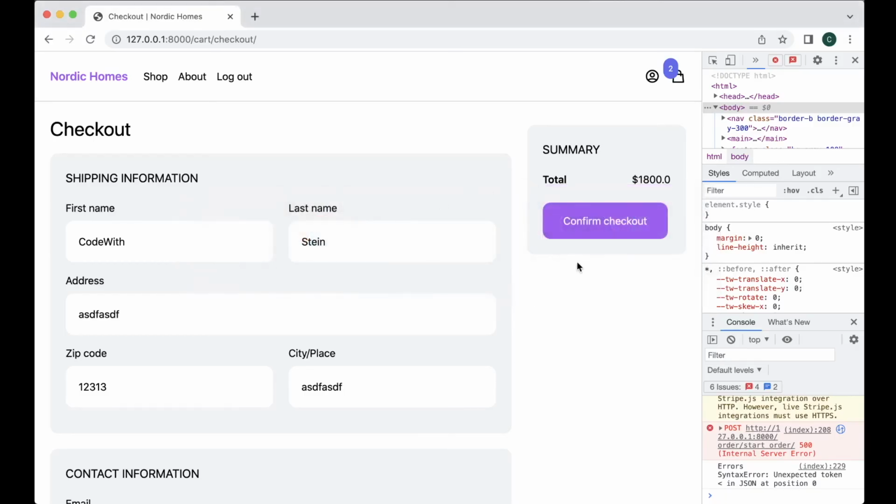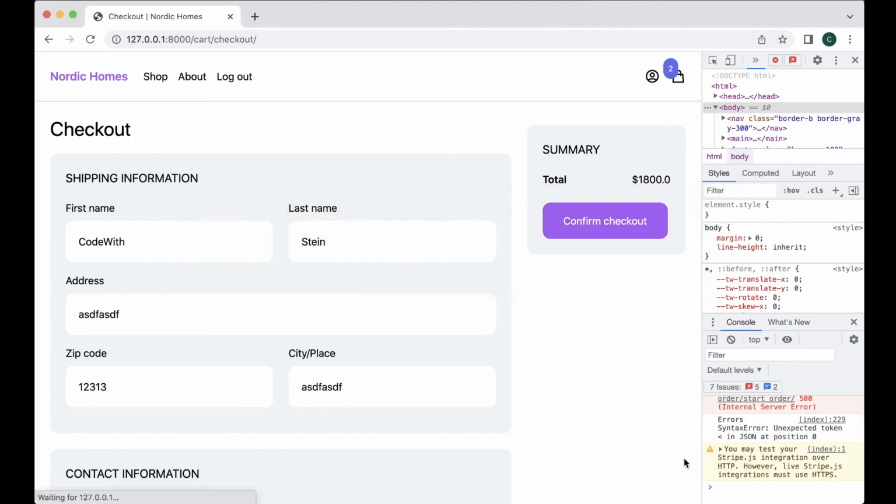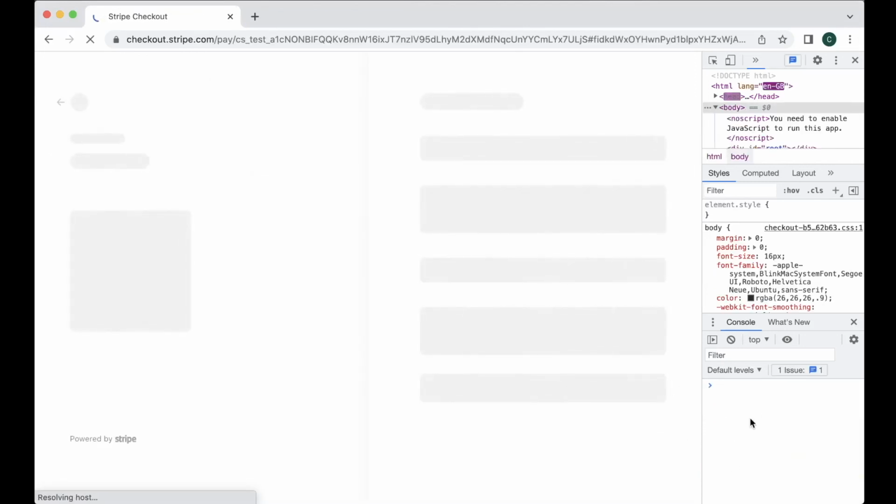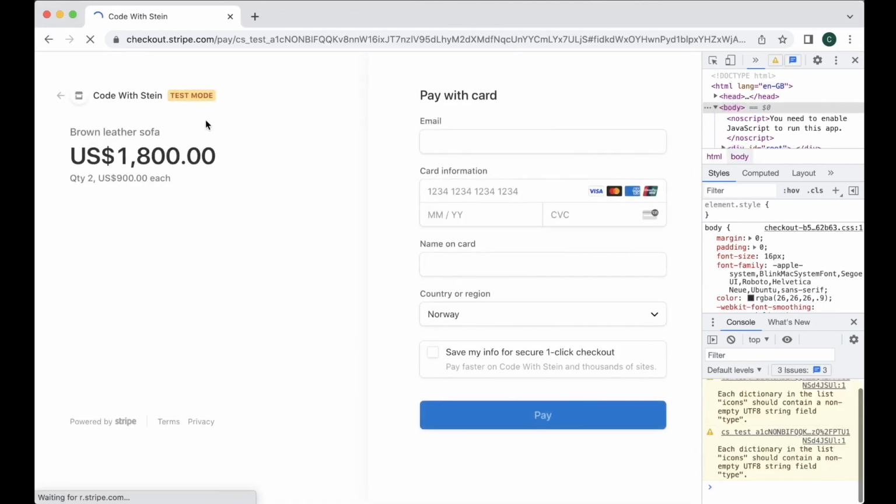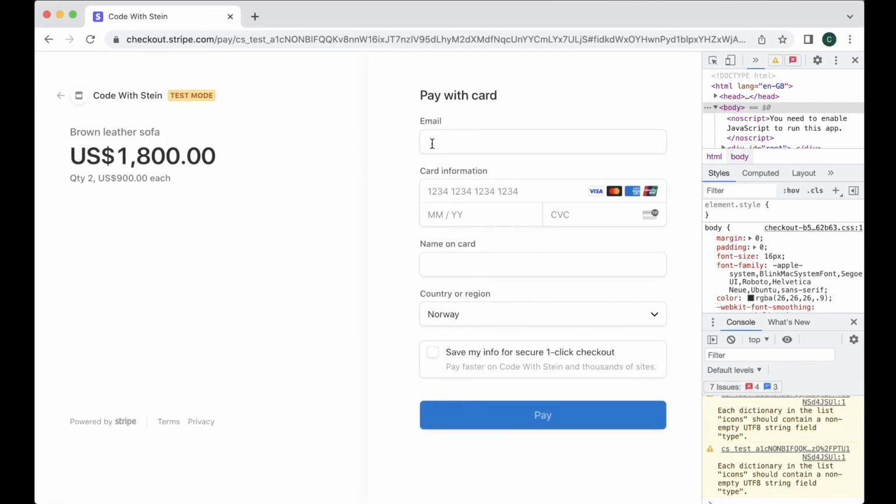So go back and just click confirm checkout again. And now everything there went away, and I was redirected to the checkout page for Stripe, quantity 2, brown leather sofa. Then I can just fill in something here. We use 4242 4242 4242 4242. Use a month and date in the future and CVC 123. This will make it possible to use the test mode, as you can see here.